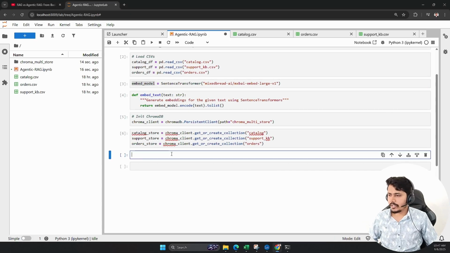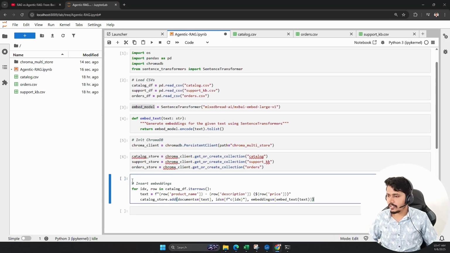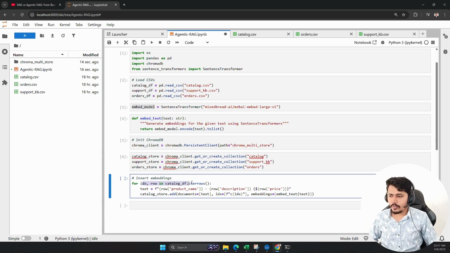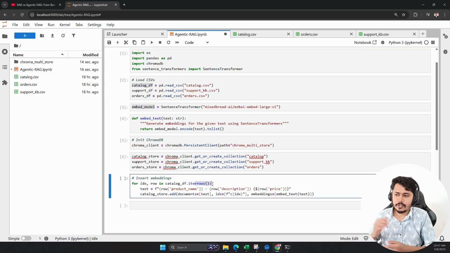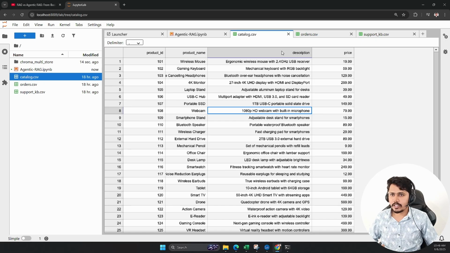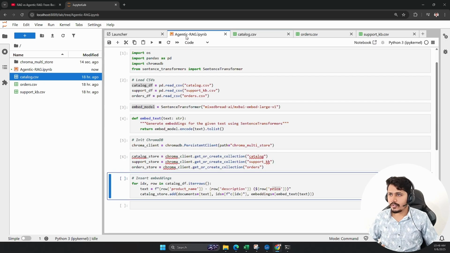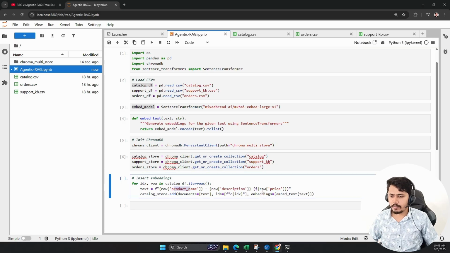Okay, as a next step, we can go ahead and insert the embedding. For inserting the embedding, we can iterate through the catalog DF, the first one, whatever product information we have loaded, with the help of iterrows. Iterrows is going to iterate the data frame row by row. And from there, we are going to pick the product name, description, and price. In the catalog, we have product ID, product name, description, and price, out of which we are going to ignore the product ID because it is not required. So we have excluded that. Those three pieces of information, product name, description, and price, we have converted into text.